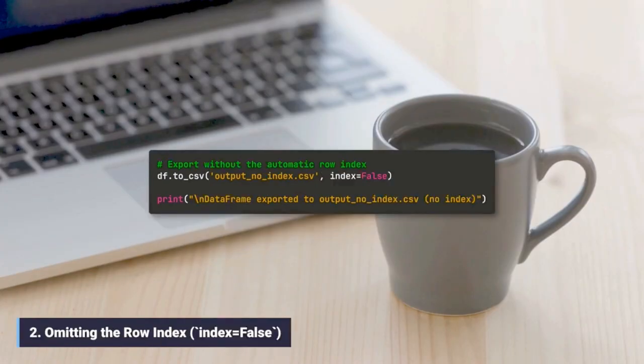2. Omitting the row index. Since the automatically generated row index is often unnecessary for the recipient, it is common practice to omit it. You do this by setting the index argument to False.